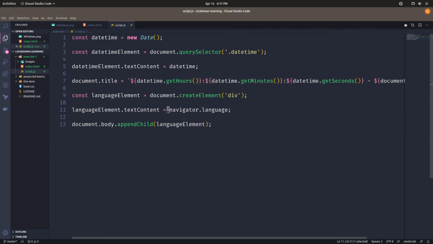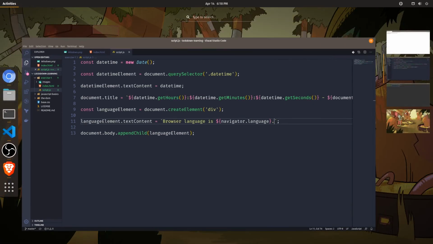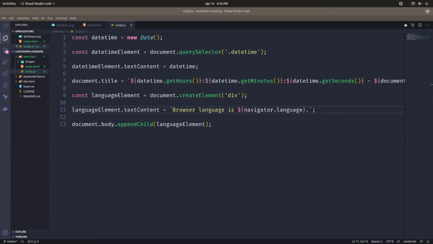So let us create a little bit more precise thing and say browser language is, let us try something like this. So browser language is English US version. For you it could be Croatian or something other. I don't know where you guys are all from. I presume Croatia. So yeah, that's something easy to do and we can create like that.